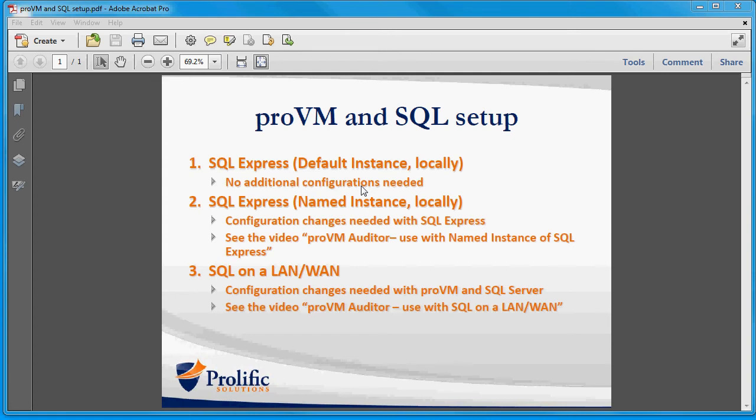And this is what we recommend for use with proVM Auditor, simply because there doesn't need to be any more config changes. If you're running SQL Express named instance locally, there are some additional tweaks that need to be made to SQL Express for proVM to run properly, and you can see the video on it for more information. If you have SQL installed on a LAN or a WAN, there are some tweaks you need to make to allow proVM to build its database on your SQL server, and there's also a video on it here to show you how to do that as well.